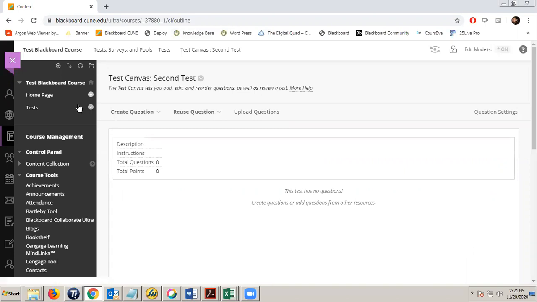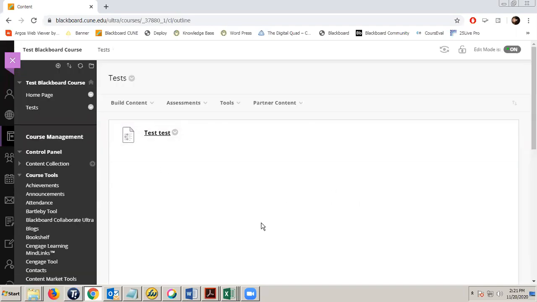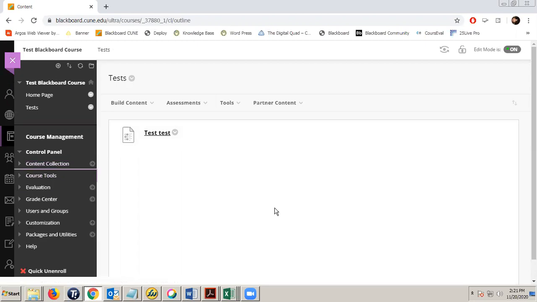And yeah, once you're done, you can just go to your tests and set it up the same exact way we set up the other one. Great. I think that was great to show. And all these, once they're done, they get automatically added to the grade center, correct?